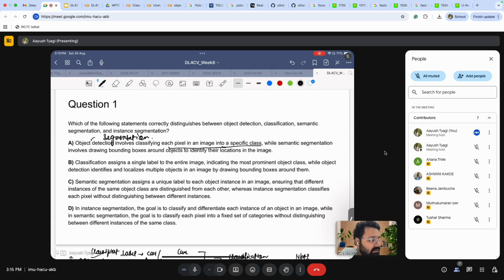So, classification assigns a single label to an entire image, indicating the most prominent class. Prominent here, why? Because suppose you are looking into a dog classification task, right? And there can be other animals as well, but if you are not interested in other animals, your prominent class becomes the dog. So you ignore the background, whatever it is, and only focus on the dog. So the prominent object class, while object detection identifies and localizes multiple objects using bounding boxes. So this is correct, right?